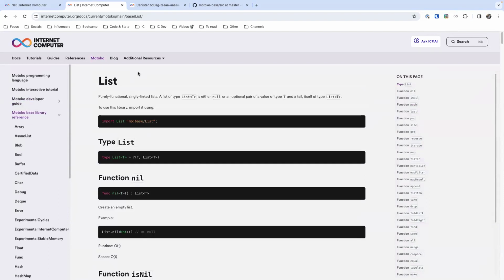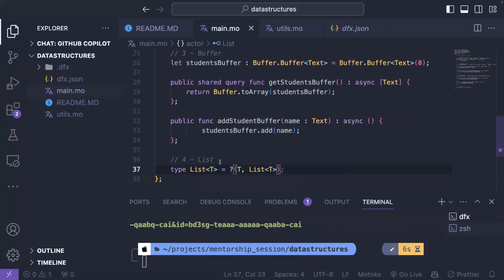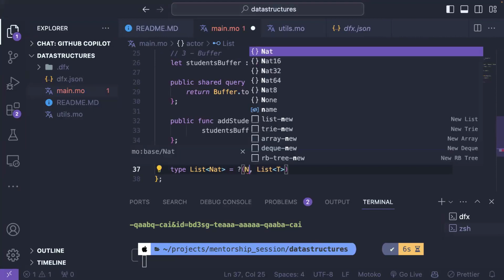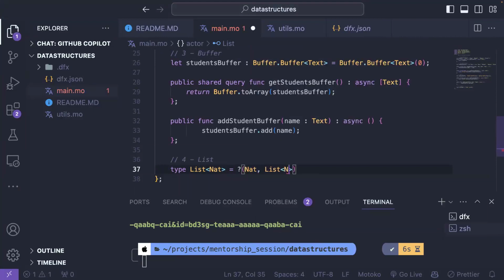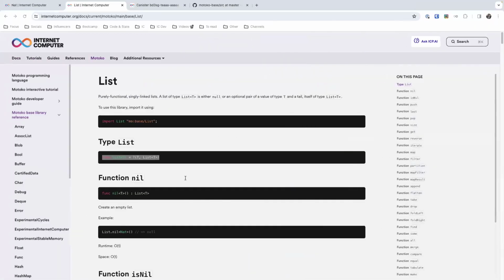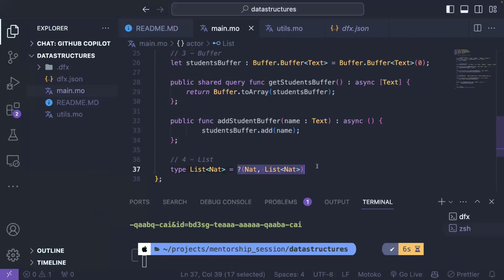Why? Because it's a recursive and also functional type. Essentially, a list is defined like this. A list is defined by a tuple of elements, which is one element. Let's say you have a list of nat, it's going to be defined by a tuple of a nat and a list of nat. And whenever this, well, optional, so this is optional here. Whenever this is null, so whenever this is over, it's the end of the list.